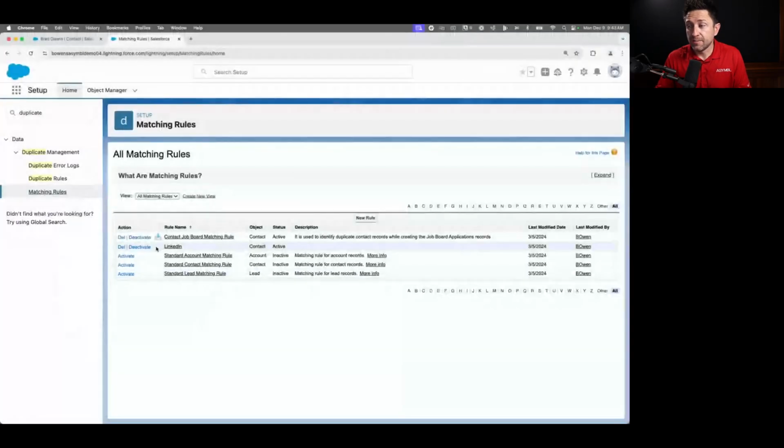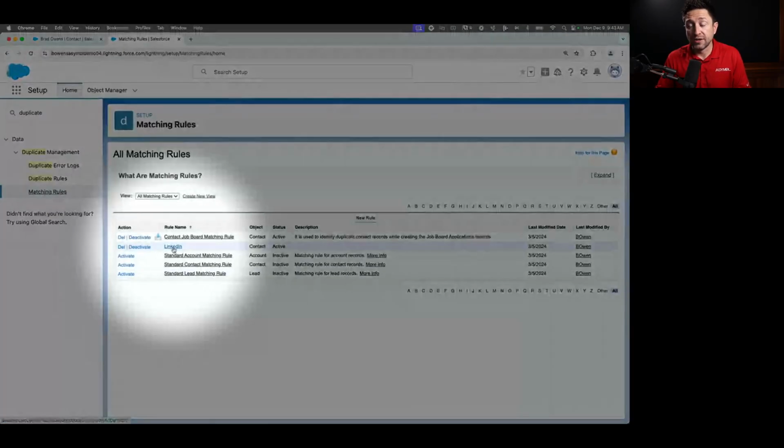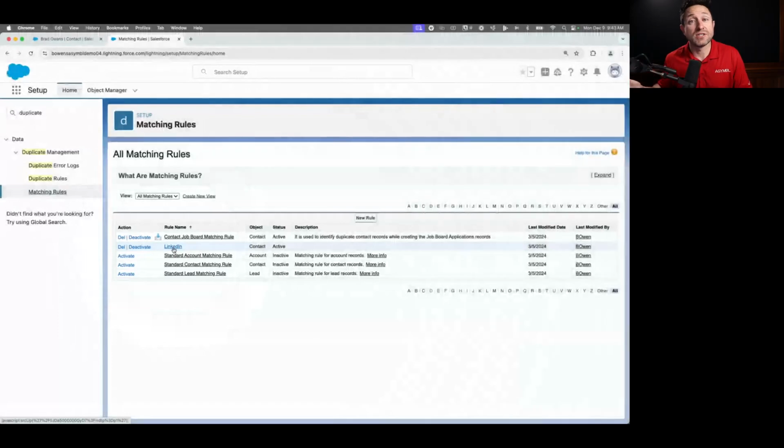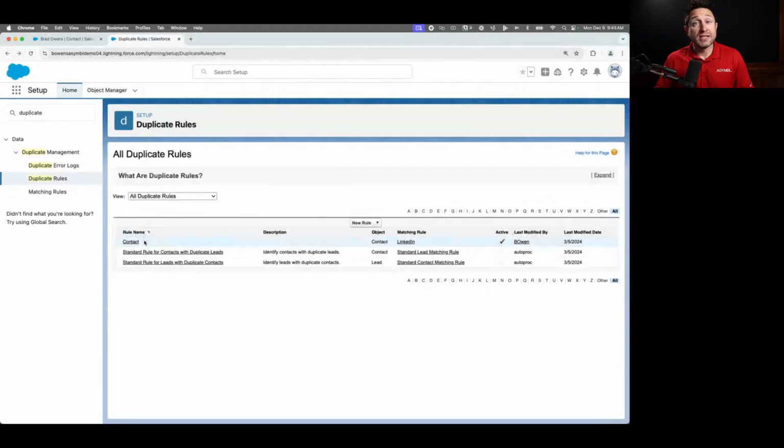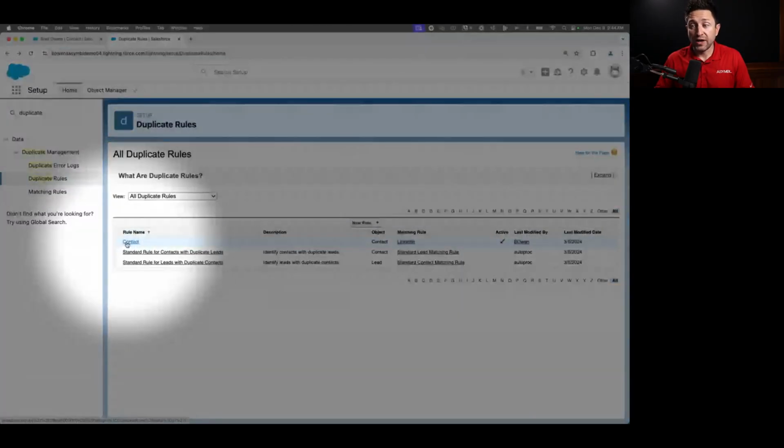So what I have set up is that on this LinkedIn rule here, anytime someone gets entered into our system with the same LinkedIn URL, that should tell us, hey, there's something going on here. So now we need to define what do you do with that once you find a match. And that's where duplicate rules come in handy. So you can see here, I have a duplicate rule for a contact.